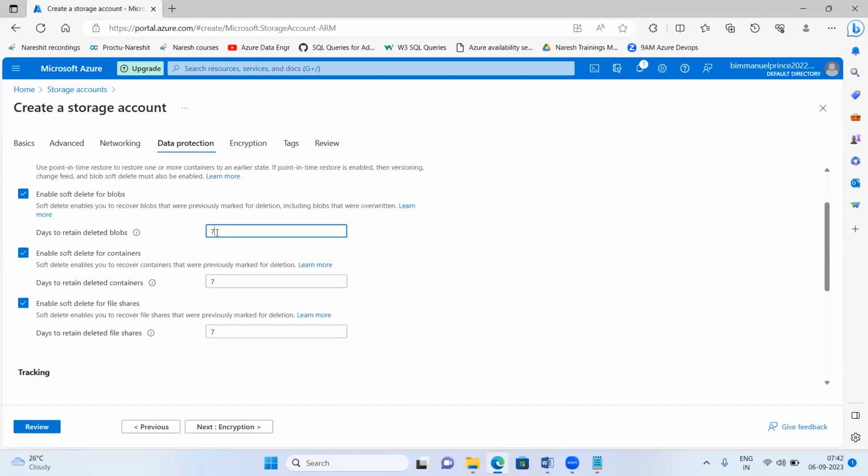If you want to make it 60 days, then pass 60 here. What does this 60 represent? It says that even if you have deleted your blobs, soft delete enables you to recover blobs that were previously marked for deletion, including blobs that were overwritten.